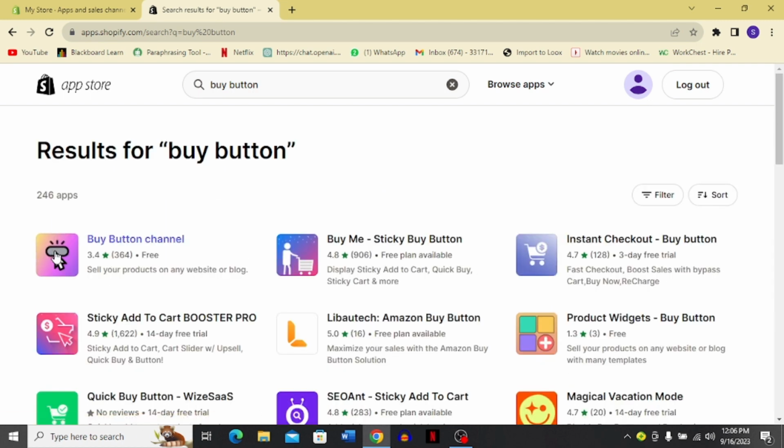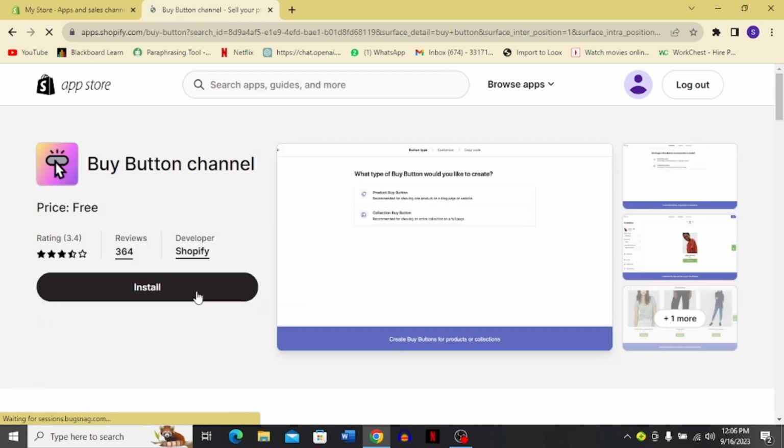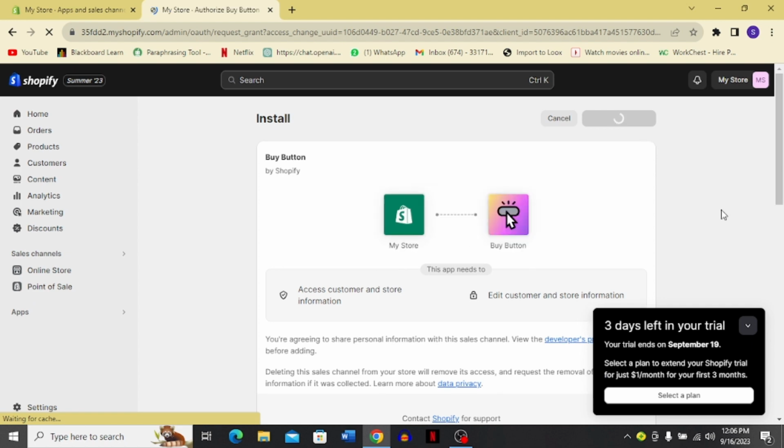This one's free. I'm going to click this one, and once I click this, it's going to load, and then just click install over here. And once you click install, it's going to start installing. It's going to show you a prompt of install. It's going to redirect you to this very interface where you have to click install app and add sales channel.